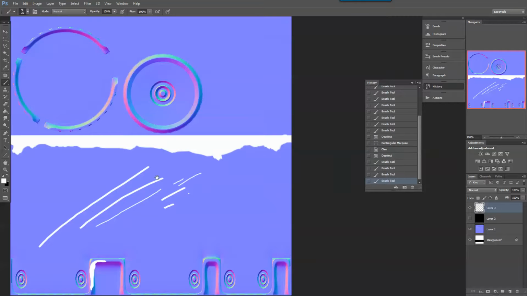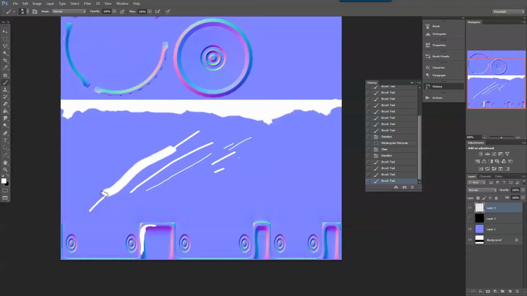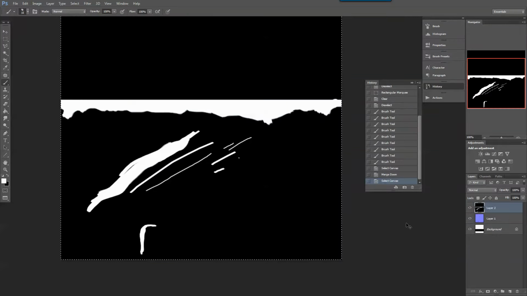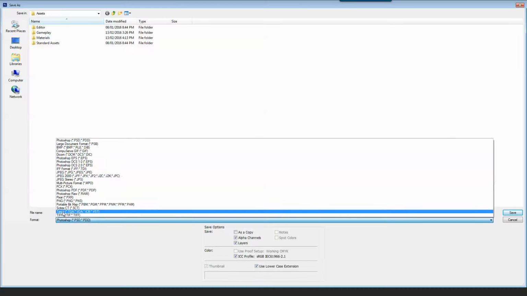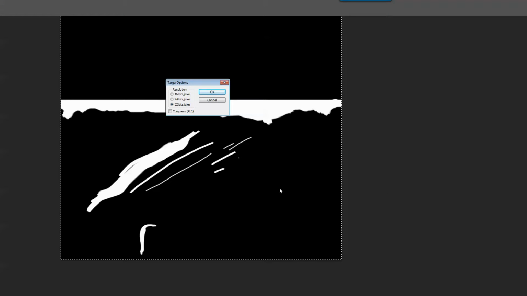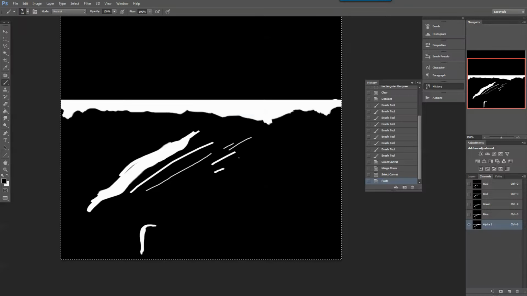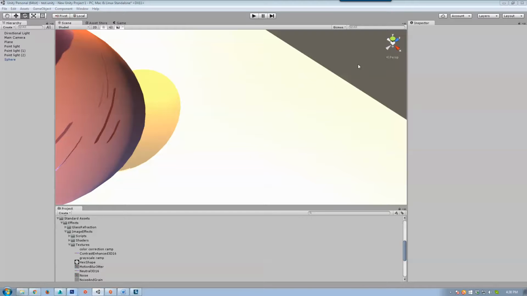I got really, really scratched up here. This gouge is huge too for some reason. All right, whatever. I'll collapse that, copy it, and paste it back into my alpha channel here. I'm going to save it. Let's go back to Unity.